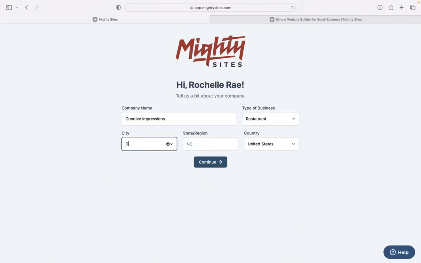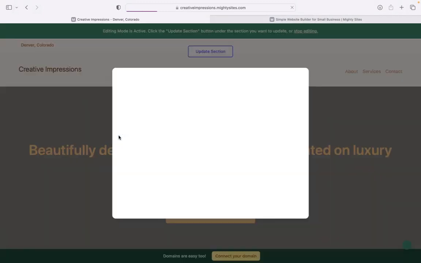Great, let's start with a few basic details about our invitation printing service business so it can generate a simple website for us. Pop in your business name, your city, and your state or region, and it doesn't matter where in the world your business is operating from. You can enjoy the Mighty Sites service. We have happy users from all around the globe.